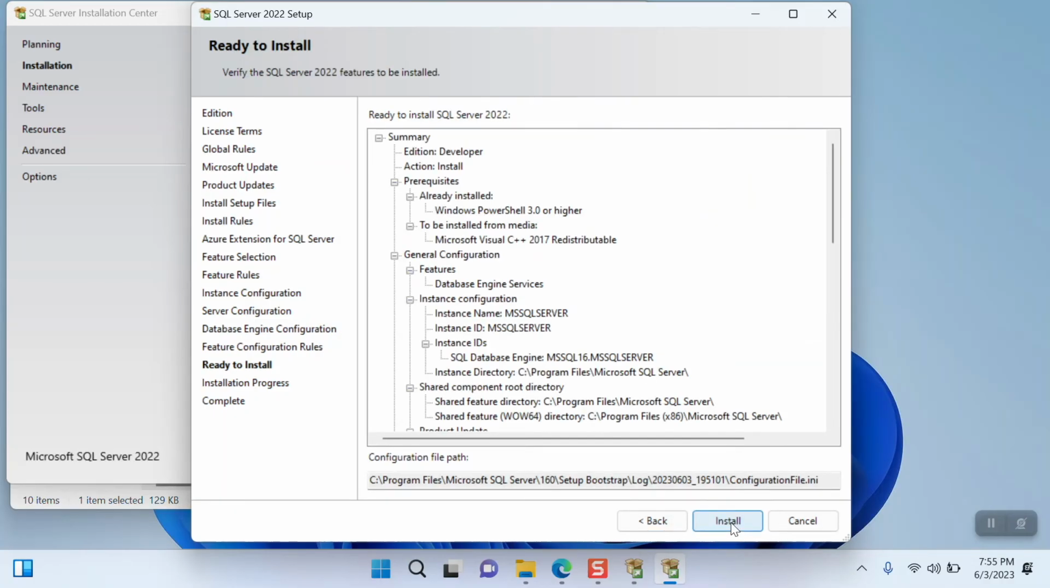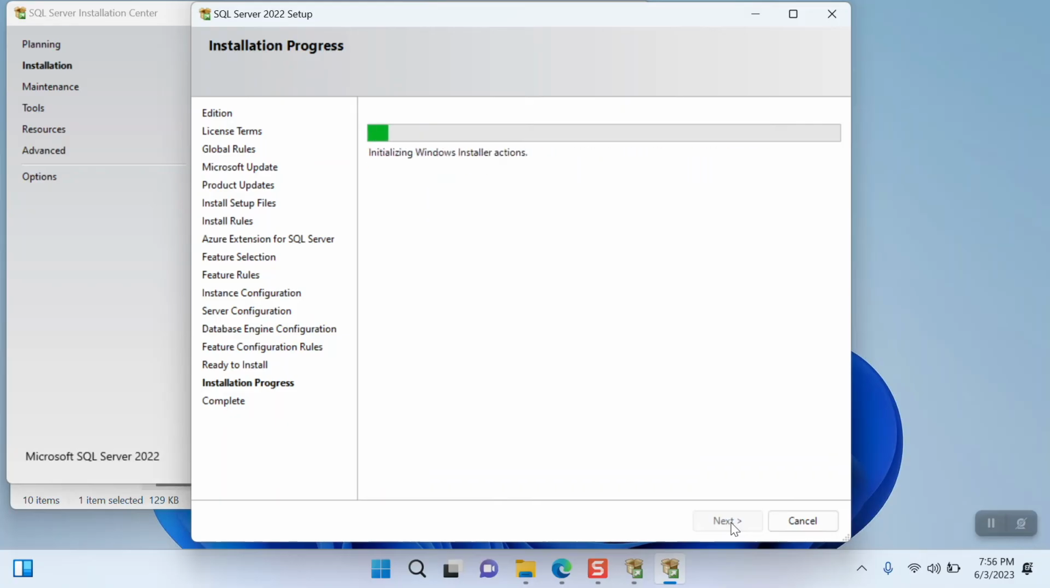You can review your selections on this Ready to Install page, then click Install. And this may take several minutes depending on the hardware you're installing on.